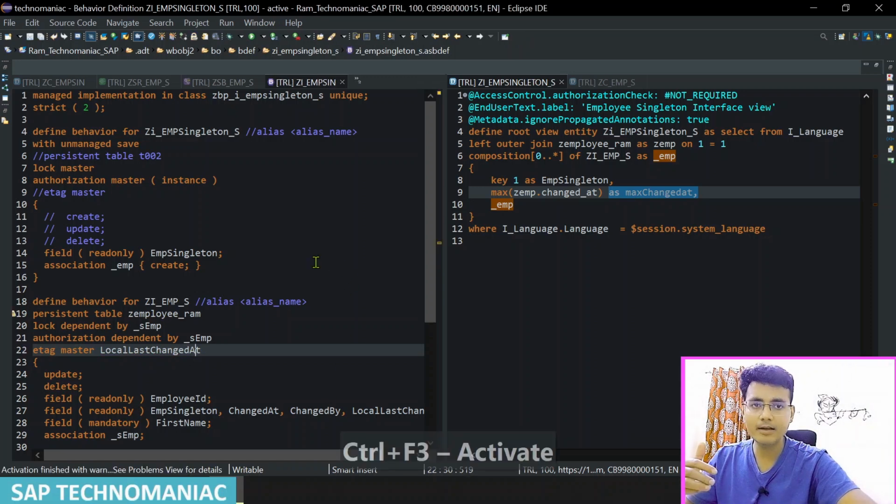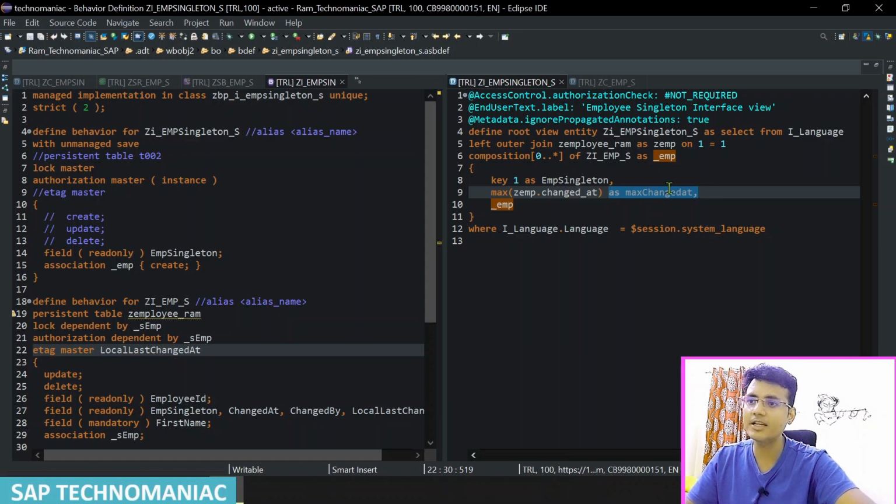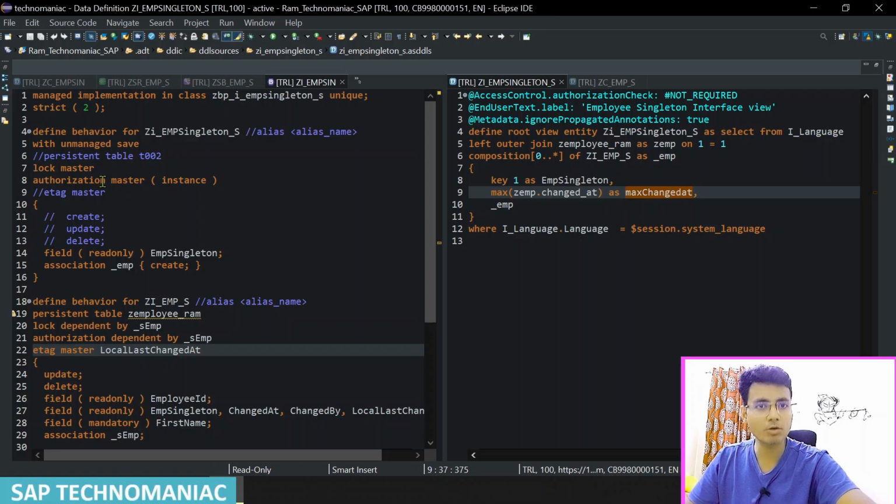And when we make this application draft enabled, then we will use this max change at field, and we will use the total ETag field. That we will do later, but we have done this activity, so make sure that if you need a draft application, then only we need this max change at, and we have to do this left outer join. But in this case we will be needing it, why we will be needing it, I will tell you, no need to worry. Let's create the consumption behavior definition now.